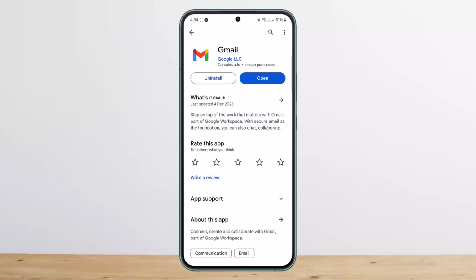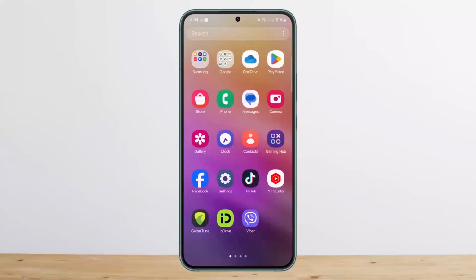Now the process itself is quite simple and easy, so let me guide you through. First things first, what you'll have to know is that unfortunately on the Gmail application itself there is no option to remove your account or sign out your account. However, to remove the Gmail or Google account from your device, what you can do is first head into your device settings.